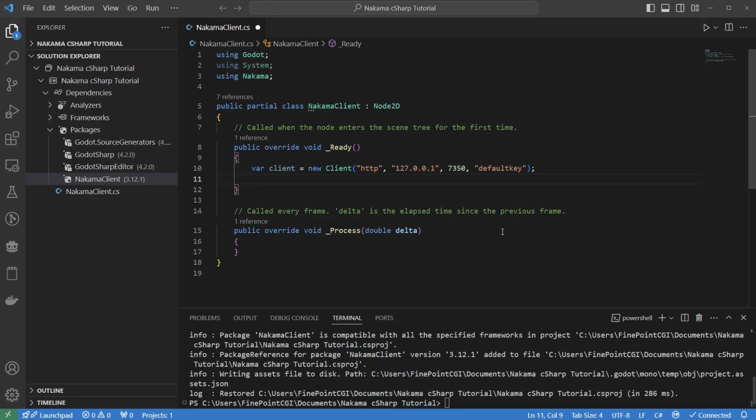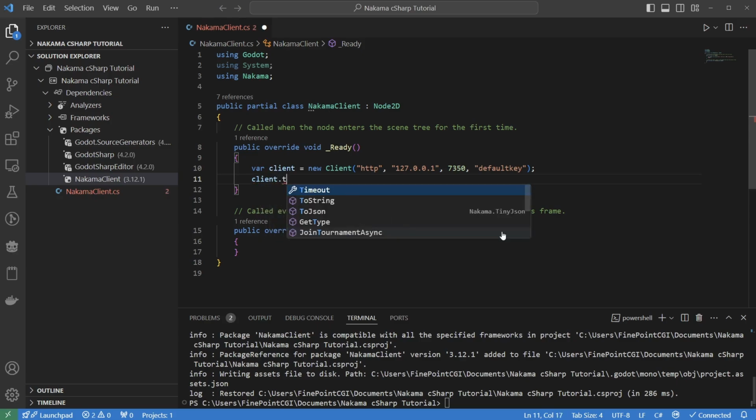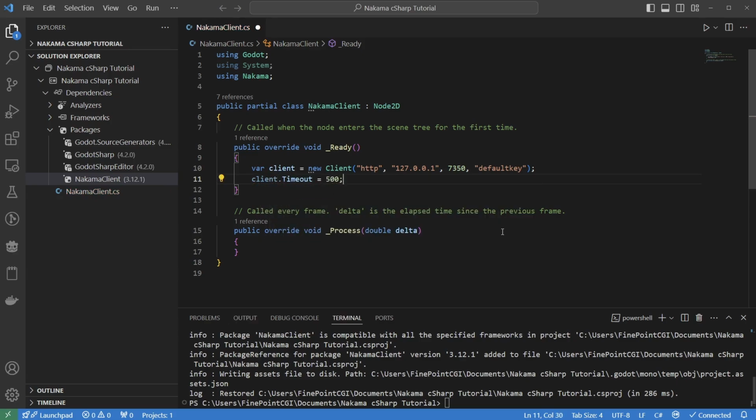Now we need to actually configure a timeout, right? So when you create your connection to Nakama, you need to have some kind of timeout. You need to say, how long am I going to wait before I need to re-authenticate? So we'll go client.timeout is going to be equal to, let's do something like 500. That's 500 seconds. That's a long time. It's going to give us a lot of time to work with what we need to work with, but you can set that to whatever value you want.